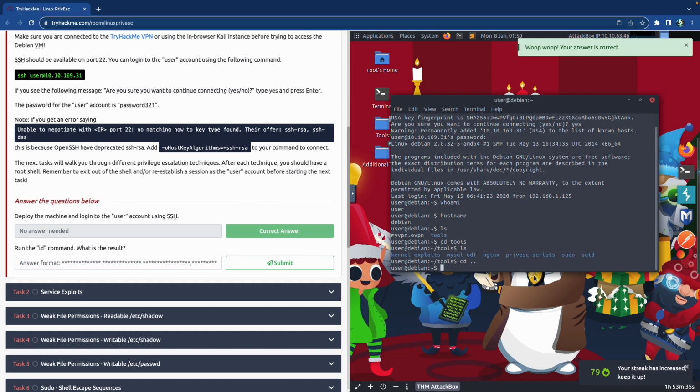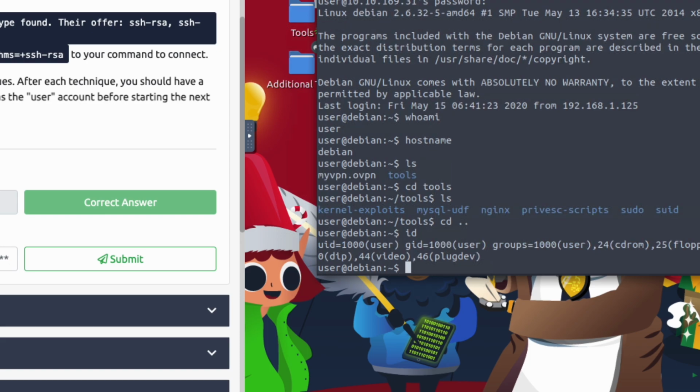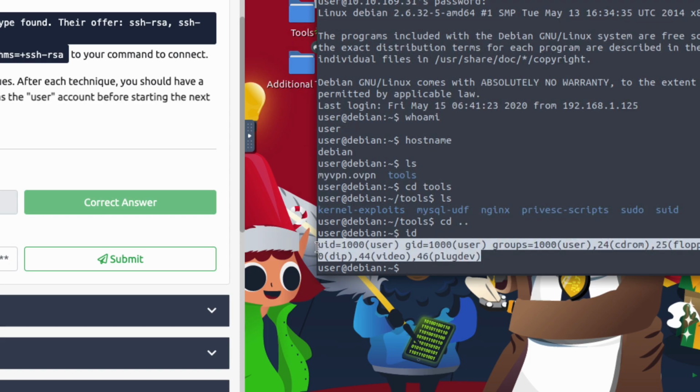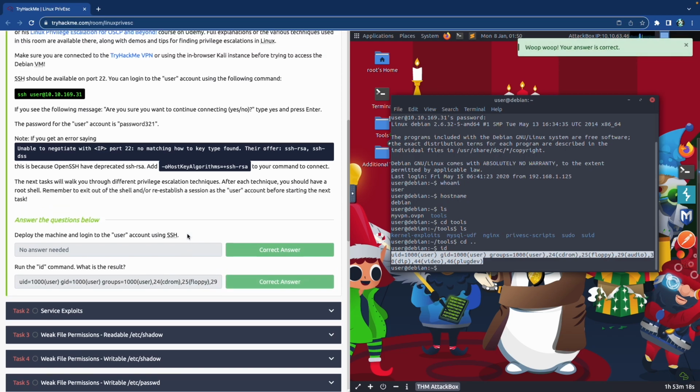Run the id command. What is the result? So we're just going to do id. And this is the result. Very long result. And we're just going to copy this result and go here. Enter. And that's the result. Very good.